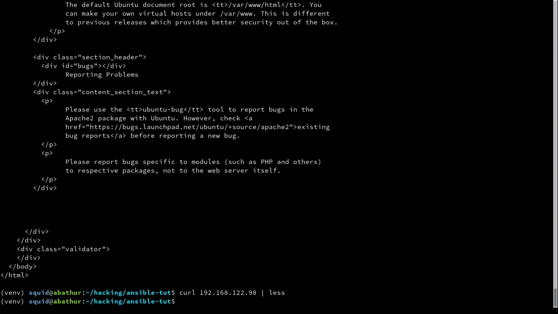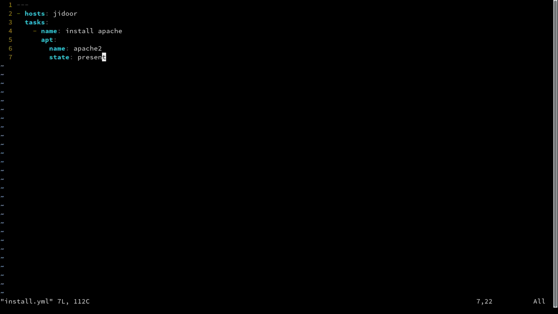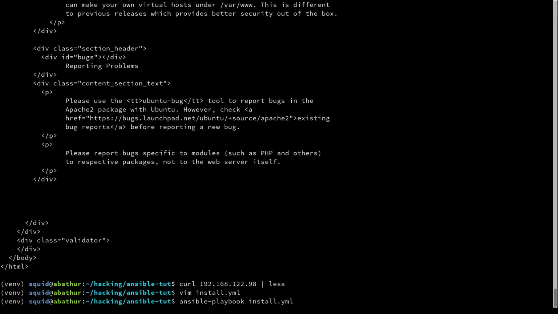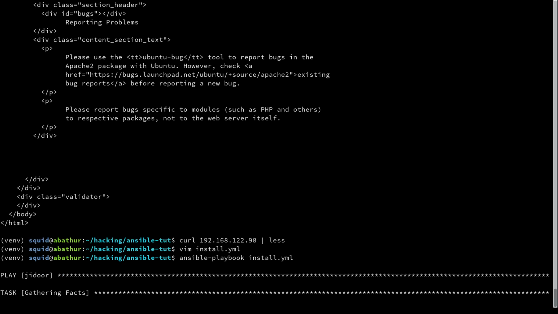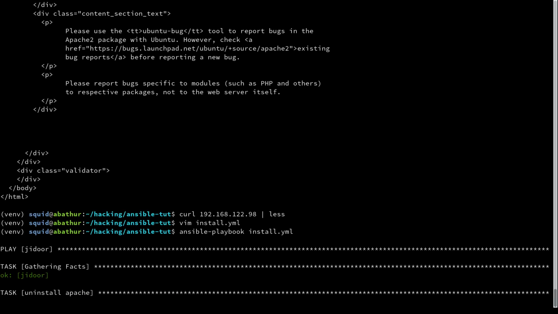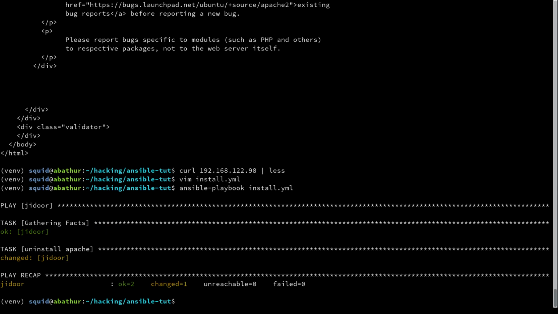Now, let's say we want to uninstall Apache2. We want to make sure Apache2 is not present on the system. We can edit that same file, and I'm just going to change this from install Apache to uninstall Apache, and I'm going to change the state to absent. And when I run my playbook again, it'll gather our facts, and then it'll run the uninstall Apache task. And now it's uninstalled Apache, and you can see that it changed a thing.